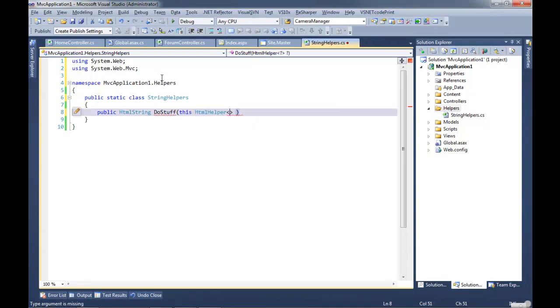So unfortunately, this gets into a bunch of stuff. You'll notice I'm using a generic helper object. And that's not important right now. Ignore the fact that that's generic.